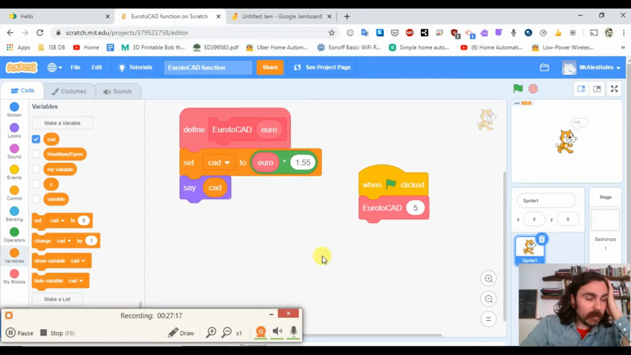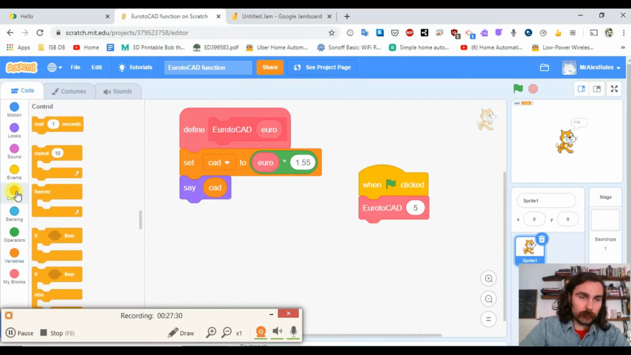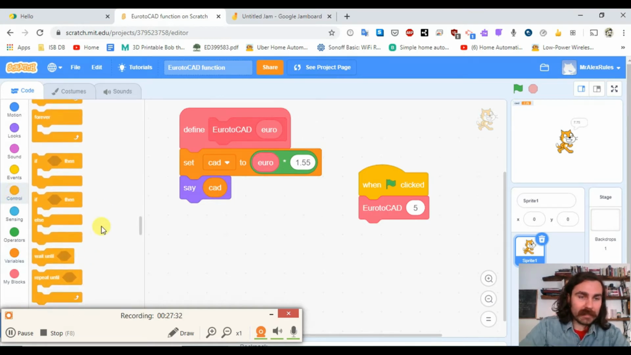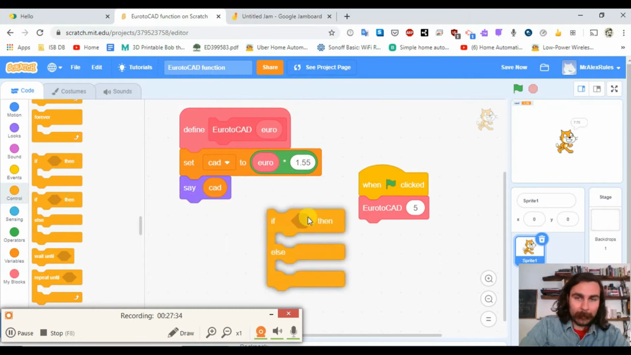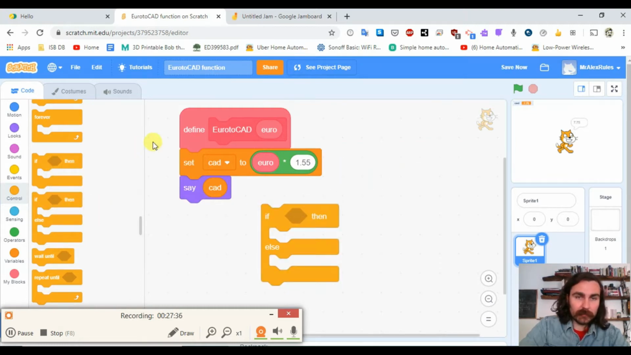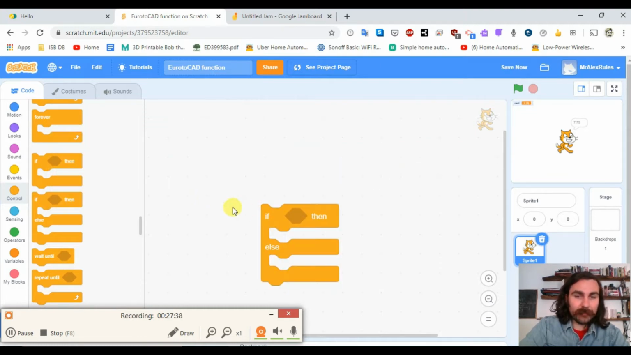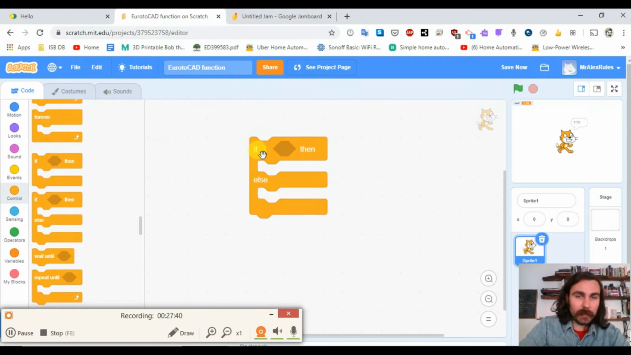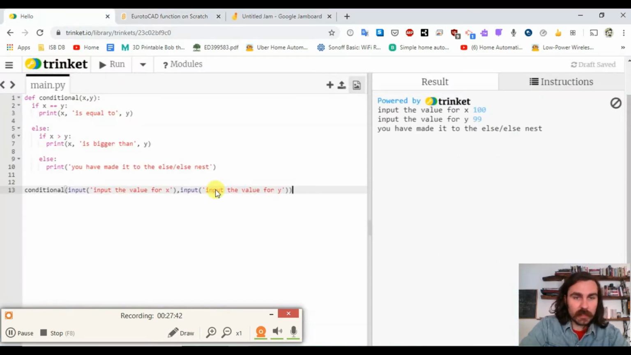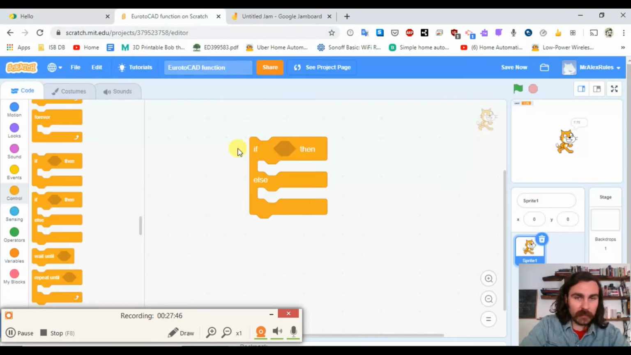So to make a conditional on Scratch, essentially what you're going to do is go to the control part here, and they have this if-then command. Okay, and I'm going to get rid of this. So our if-then-else command in Scratch is the exact same as our if-else statement in Python.